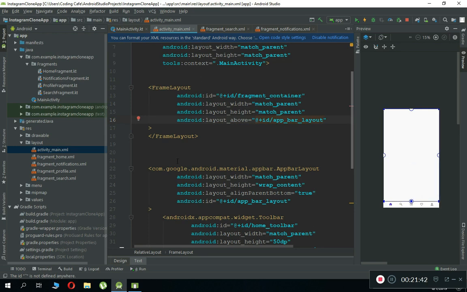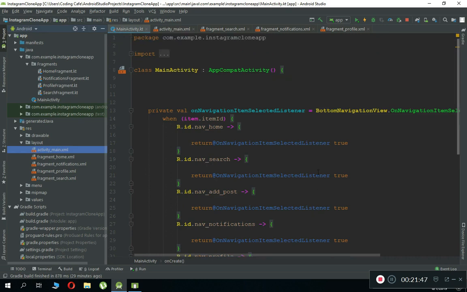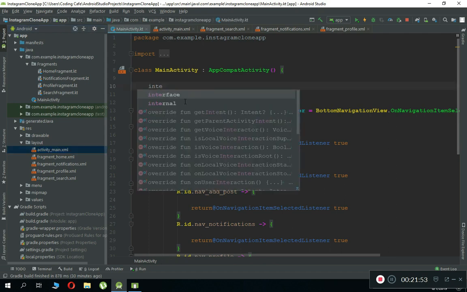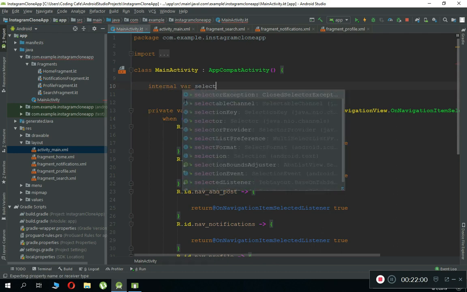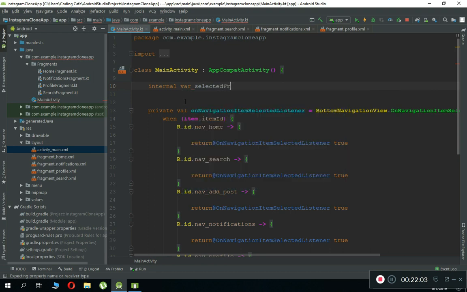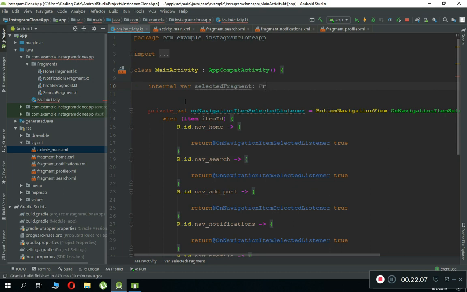Now we have to access it in our main activity .kt file. So come back here, let's access it. Here we can just say internal var, and let's give it the name selectedFragment, colon, Fragment, question mark, equals null.